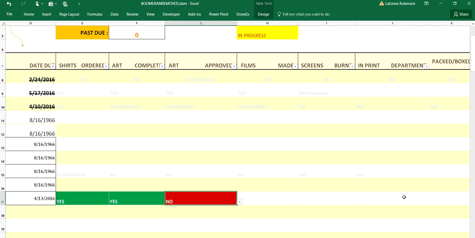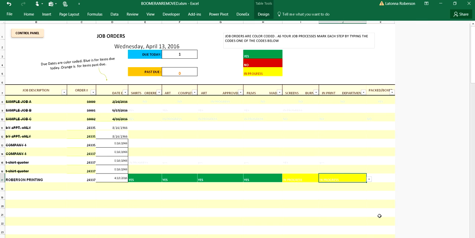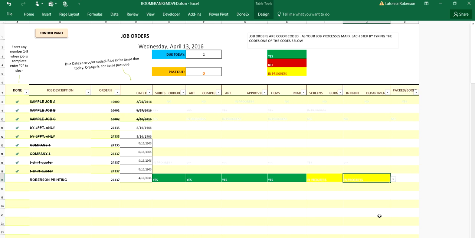So as we get everything approved and it goes from one stage to the next, you can just go down and say, okay, films are created, screens are in the process of being burnt. That job has been moved back to the print area, so we kind of know what's going on with that job from point A to point B.